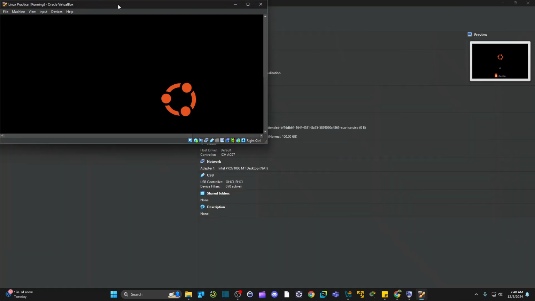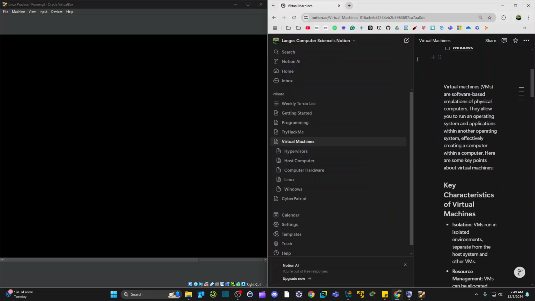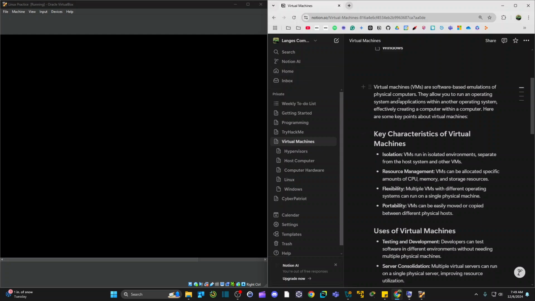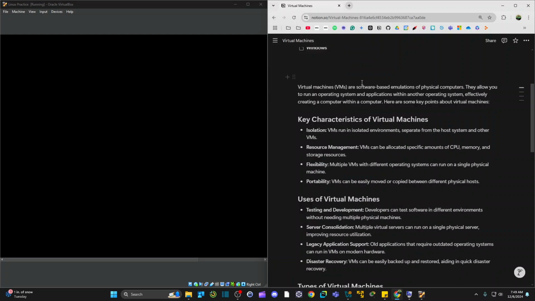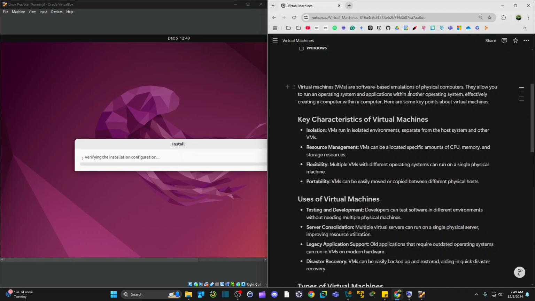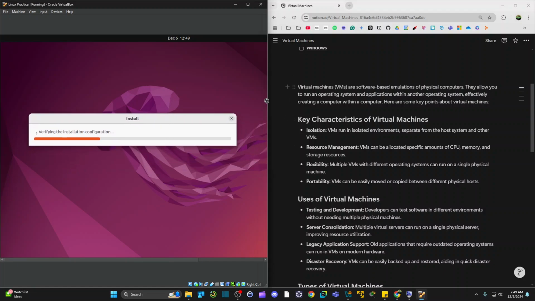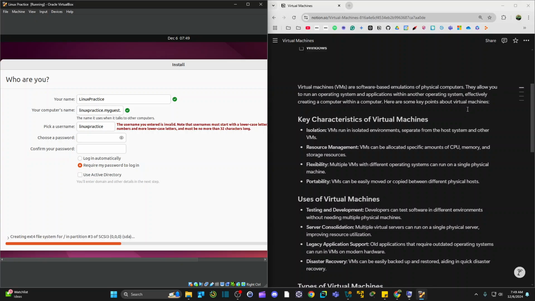I'm going to move that to about 50% of my screen. I'm going to drag my notes over here so we can learn a little bit about what a virtual machine is. A virtual machine is just software based on emulations of a physical computer. So it's emulating it, it's copying it, it's making it look like it. Oh, well, that was loud in my eardrum as this is installing and loading up. They allow you to run an operating system and applications within another operating system, effectively creating a computer within a computer. So cool. Here are some key points from virtual machines.